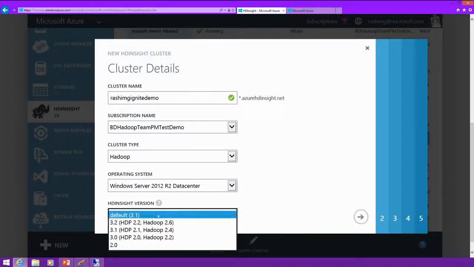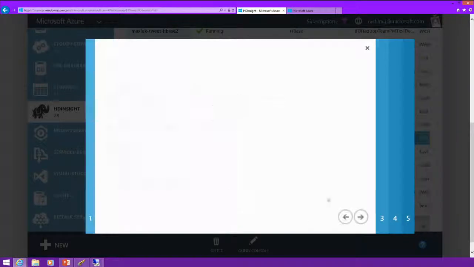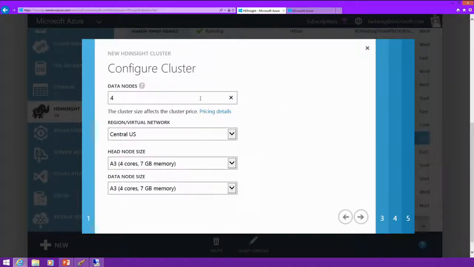So someone asked me, Hadoop 2.6 is HDP 2.2. That's the Hortonworks number, 2.2, which maps to Hadoop version 2.6. So you can choose that. Once I hit next, you can choose the data nodes. You can go from 4 to hundreds of data nodes. So if I know I have an insanely large job, I can just choose, let me pick 60. So I have 60 nodes. That's all you need to do, and we take care of deploying it for you.